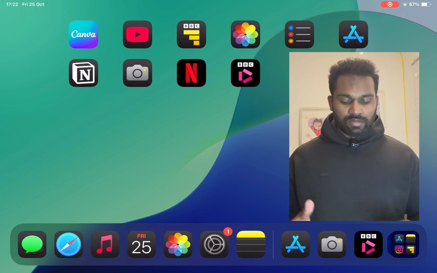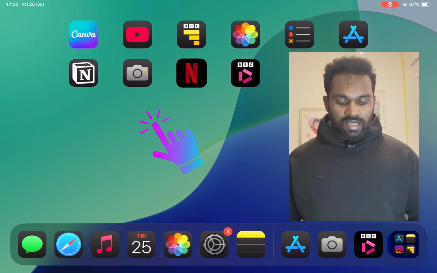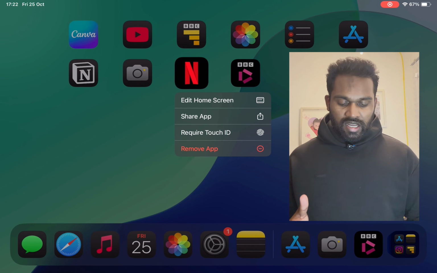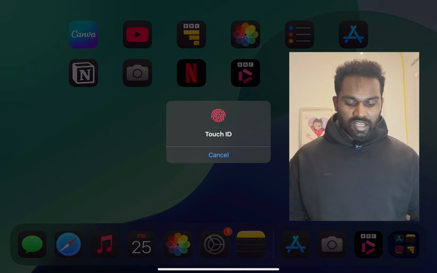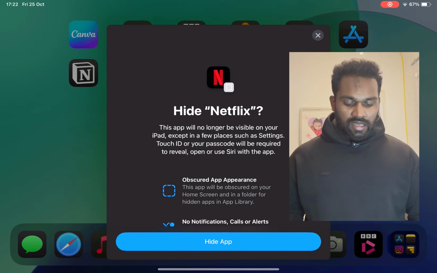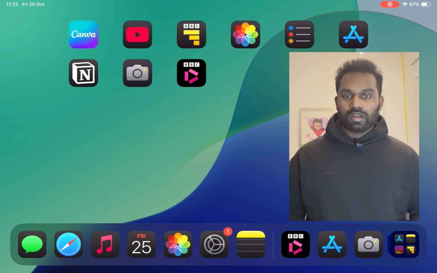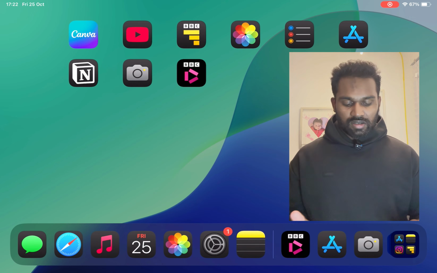If you really want to hide it from somebody, you can touch and hold and click on require Touch ID again. Then use the second option to say hide and require Touch ID, and confirm that. It will give you a prompt. It will no longer be available on the home screen. As you can see, it's gone.